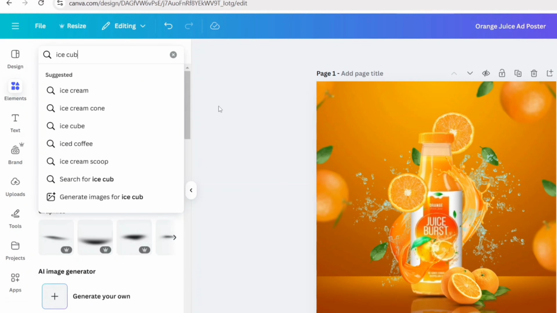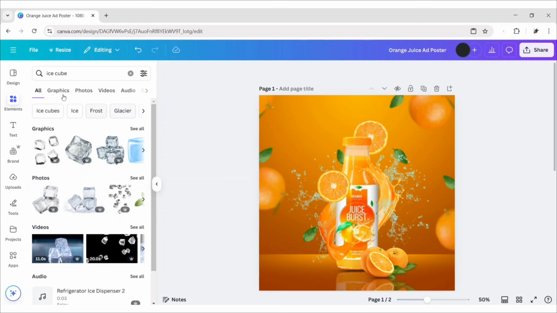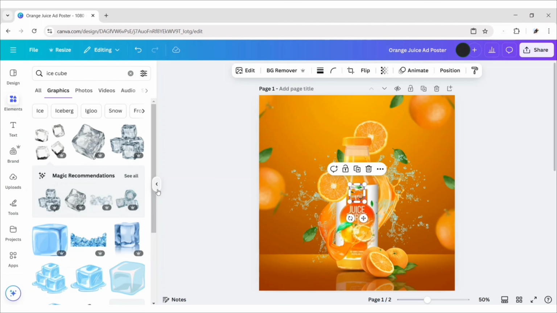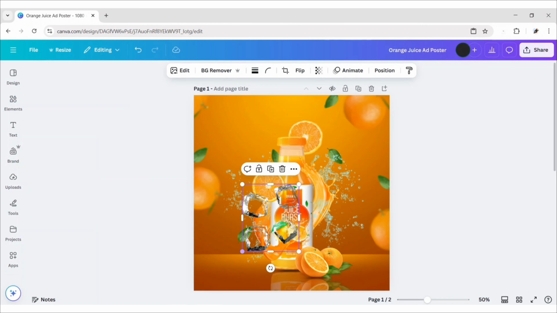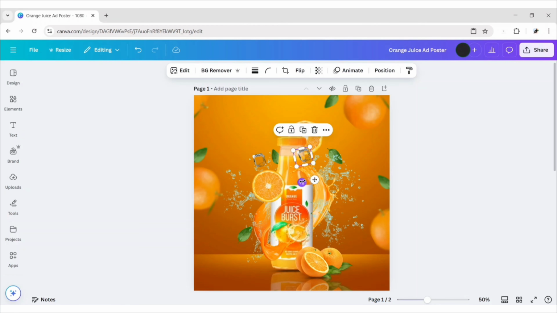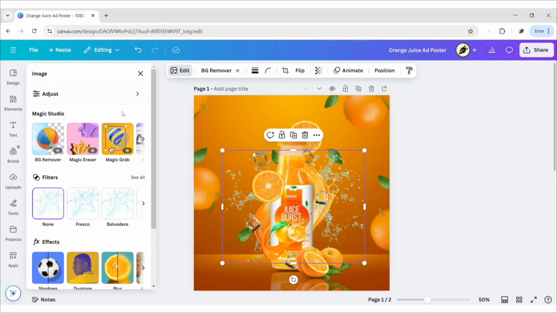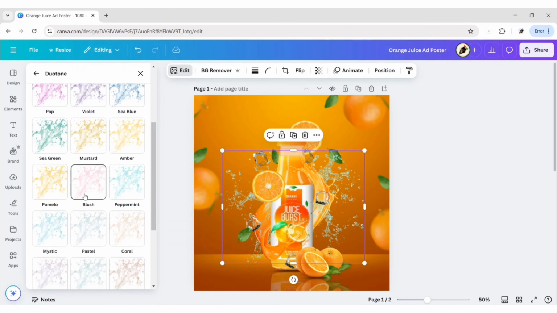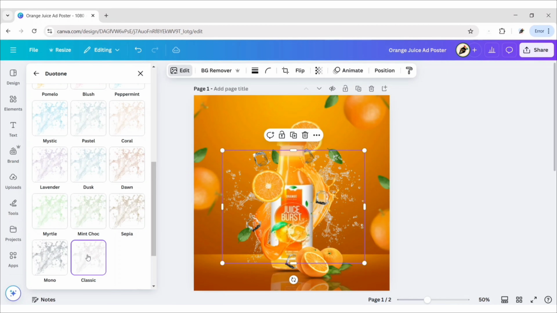Now search for an ice cube. Go to Graphics. Add an ice cube element. Crop out one. Place them in different positions. After this, select the water splash. Click on Edit Image, then Duotone. Now, apply the classic effect to match it with the ice cubes.